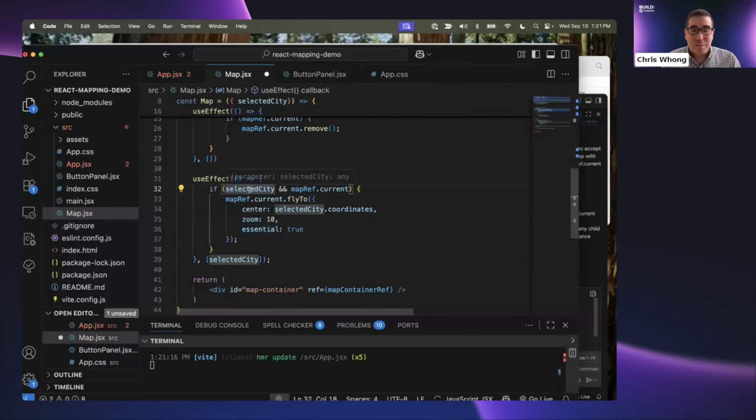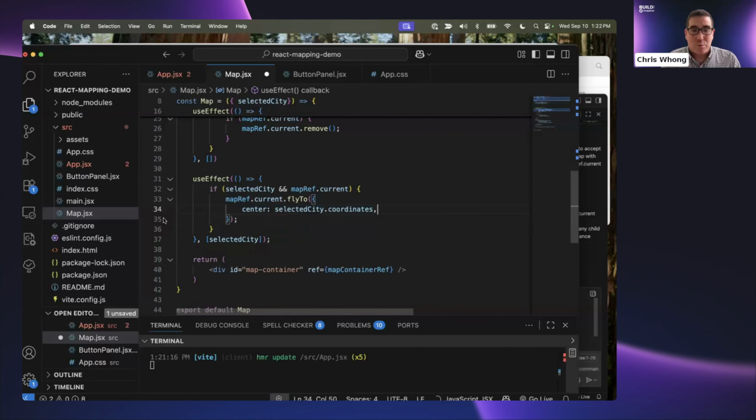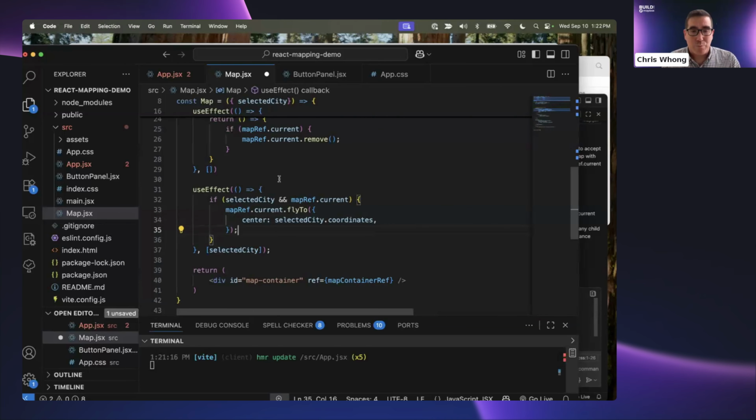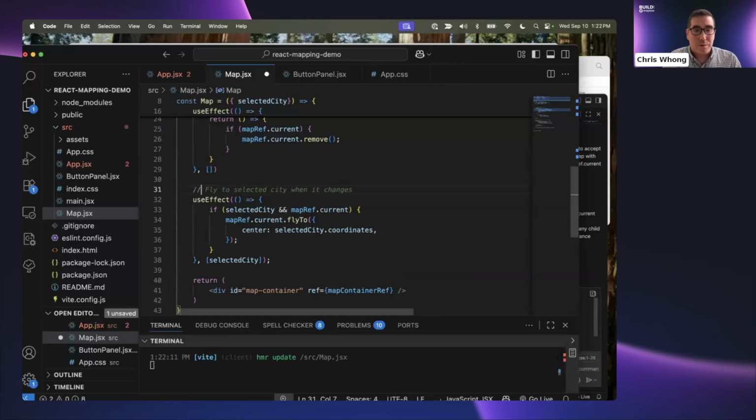So if there is a selected city, and if the mapref exists, which means we have a map to control, we can say mapref.current.flyTo. And we're going to say our center point will be selectedCity.coordinates, which is the coordinate array that was passed in through the props. So let's check this out and see if it works. Leave a little comment here to say what this useEffect is doing.